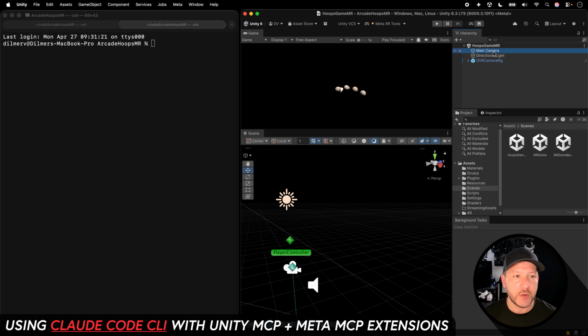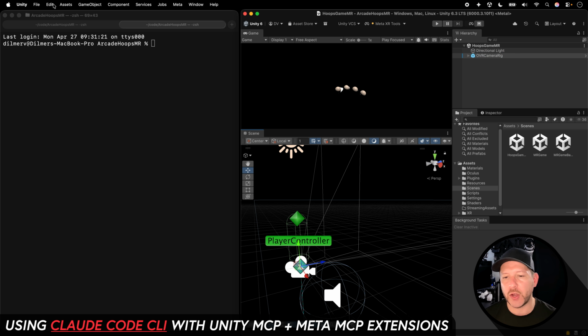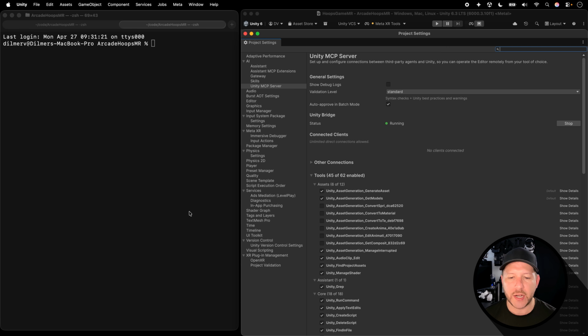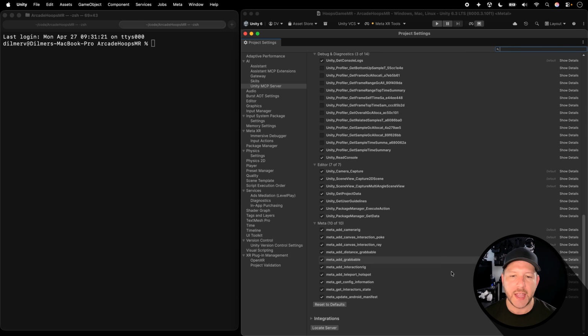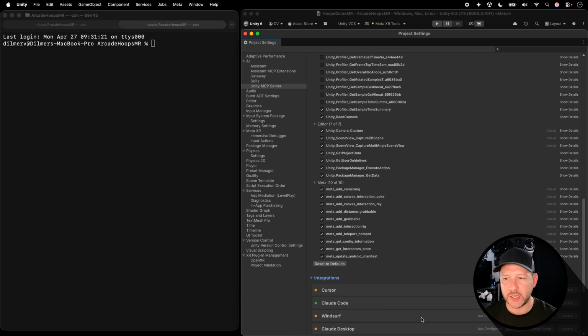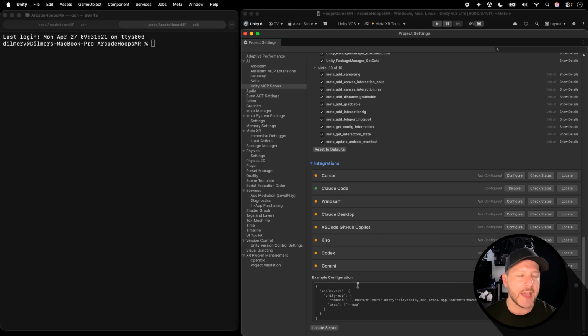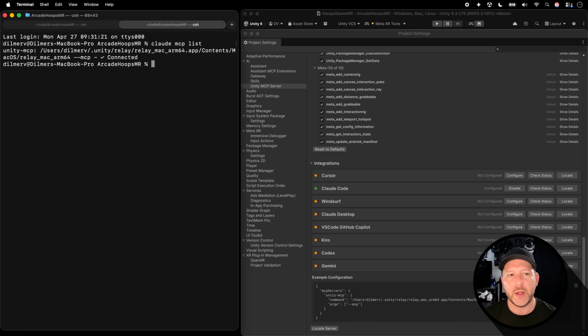So what I'm going to do now is show you how you can set up Claude Code. To do that, make sure that you have all your custom tools enabled here. Also, under Claude Code integration, just click on check status. As soon as you do that, it's going to basically connect to your Claude Code instance. If you run this command, you're going to see that I have that Claude Code instance already configured.